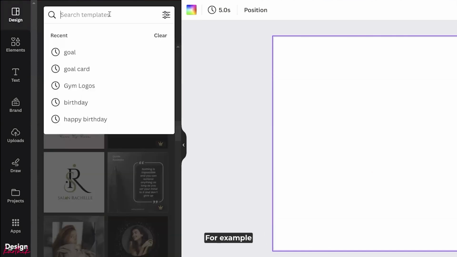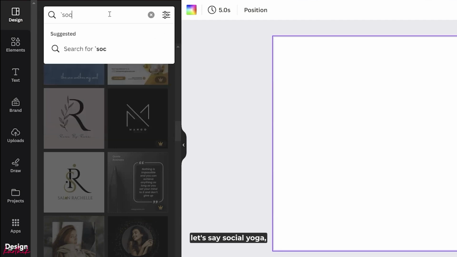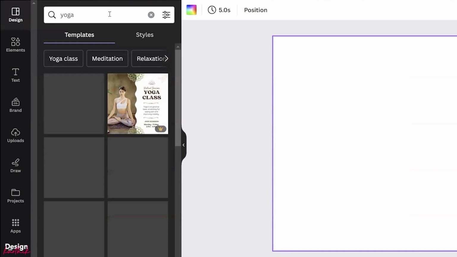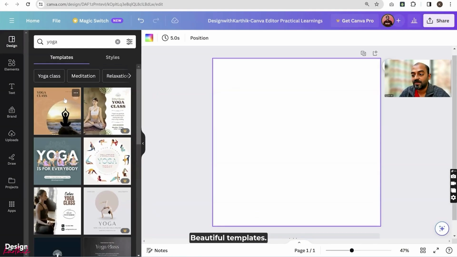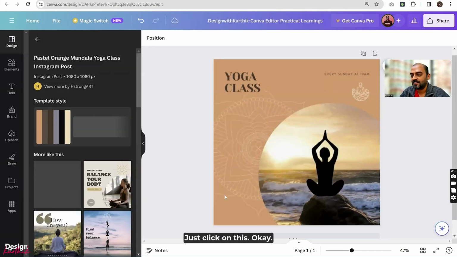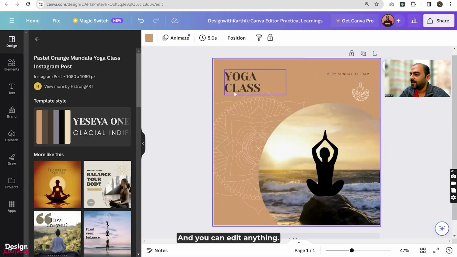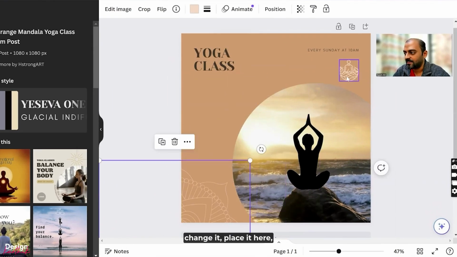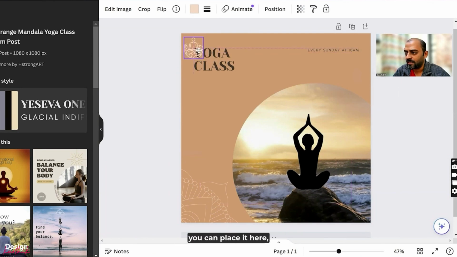For example, let's say social yoga. Search yoga. Beautiful templates. Just click on this, and you can edit anything. You can click on this element, change it, place it here. This, let it be a logo. You can place it here.